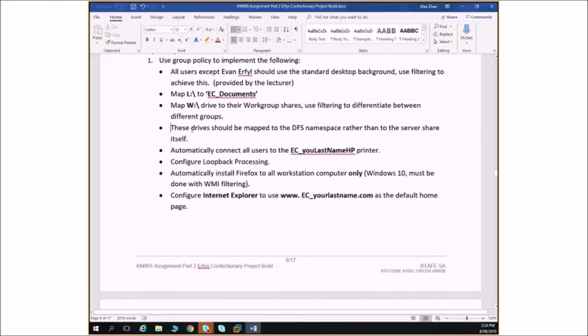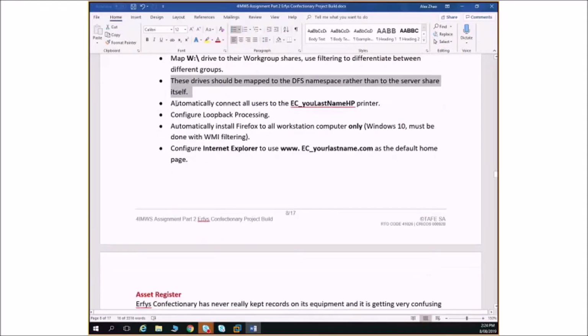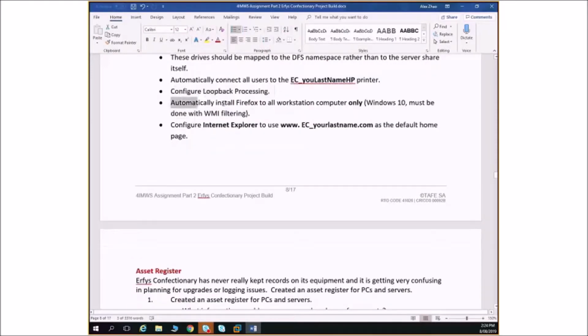And after you've done the DFS, these drives will use the DFS namespace rather than just the simple share path that we were using from ICW. Automatically connect to that printer, again, through group policy. Configure loopback processing, and when we cover that, you'll understand what that means. Automatically deploy Firefox, but only to Windows 10 computers.